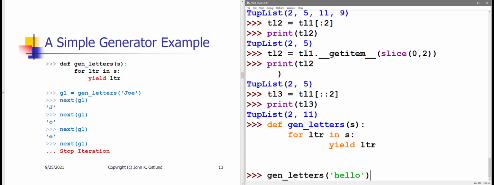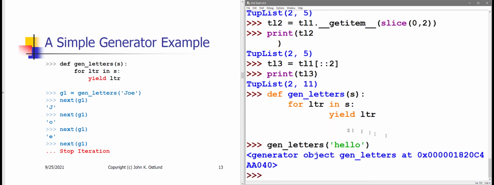But rather than return, if I use yield, what I get back is a generator iterable, and you see the description here is generator object genletters. Each time I make use of that iterable that I got back, the code runs until the yield statement is encountered, and at that point the function suspends itself and hands back whatever the function is supposed to yield.